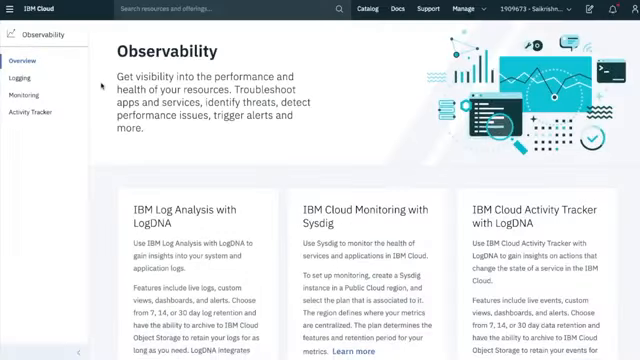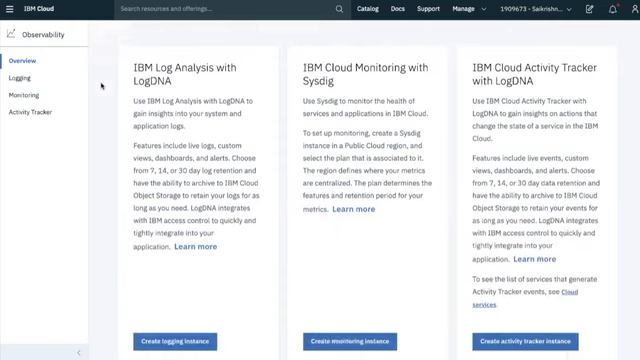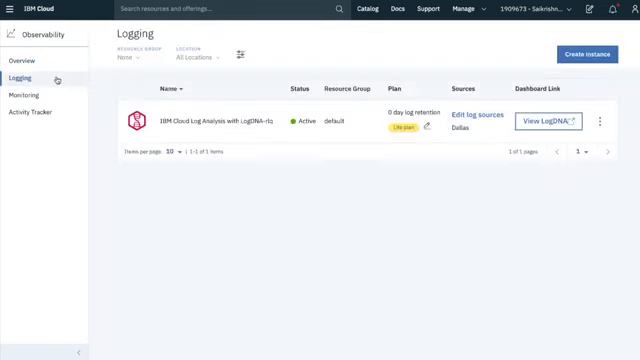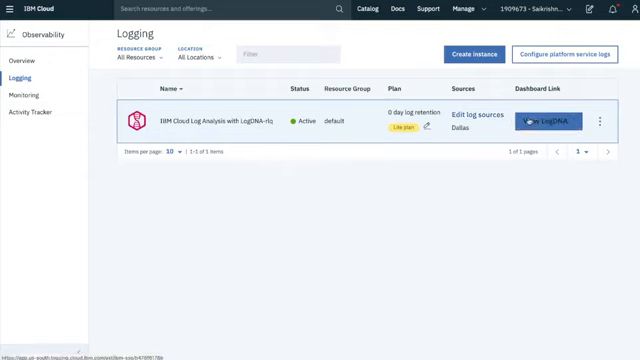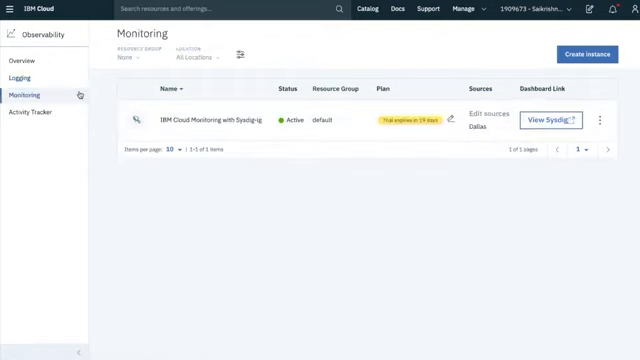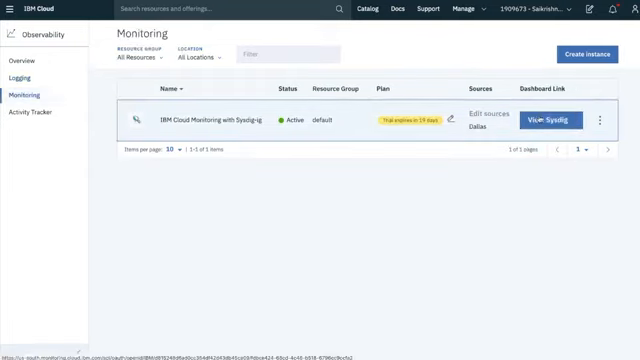You can take advantage of integrations with Sysdig and LogDNA. By accessing the observability dashboard on IBM Cloud, you get access to all of this in a single location. Here, you can access your logs with LogDNA and gain rich container visibility using Sysdig.